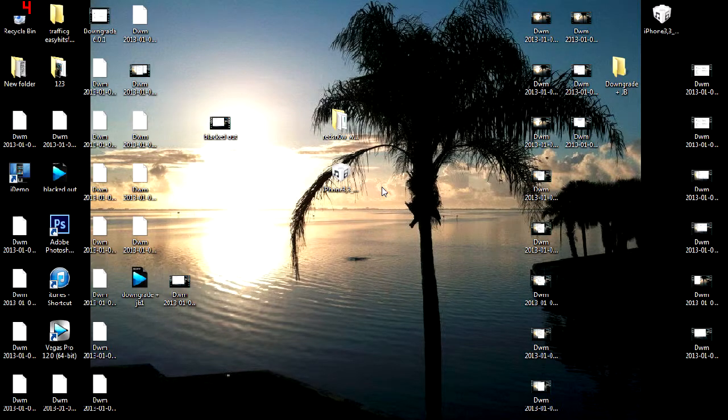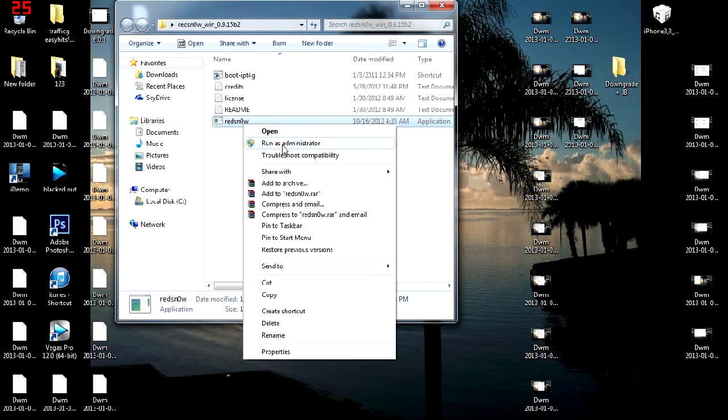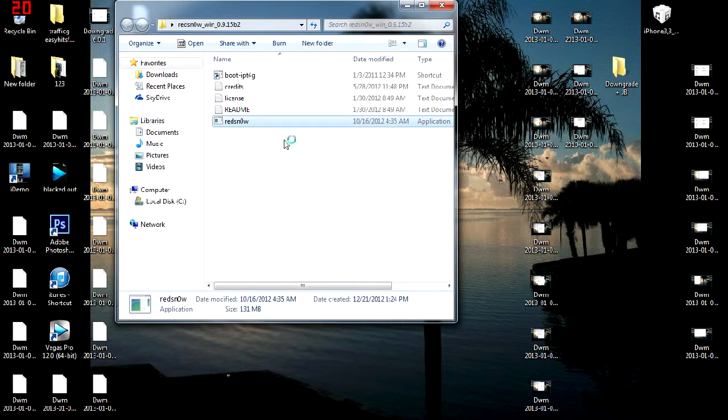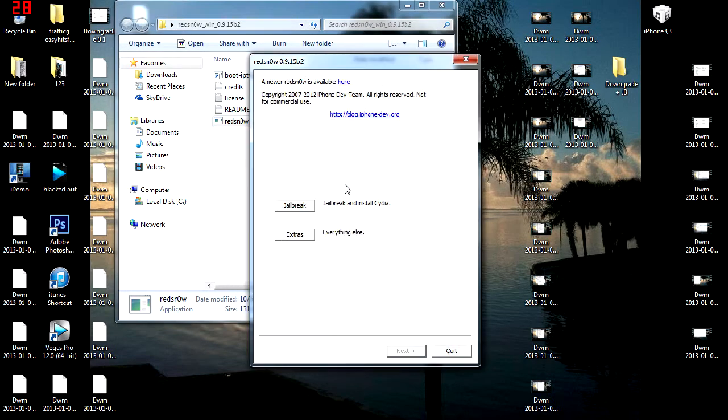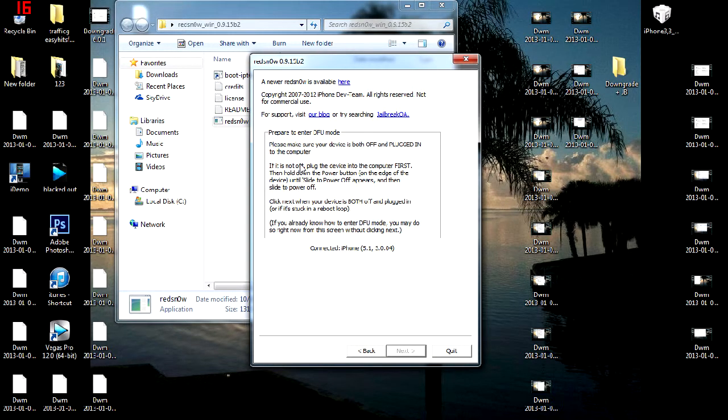What you need to do is open up redsnow, go run as administrator, and go to extras, then go to the just boot. You're going to then go into DFU mode, just like you guys already know how to do. You're going to have to turn off your phone while it's connected to your computer.